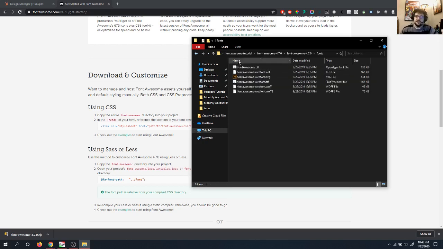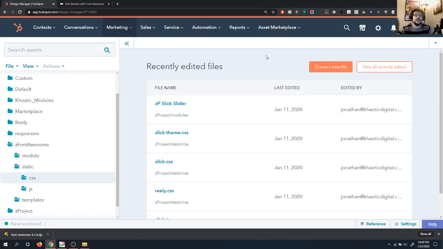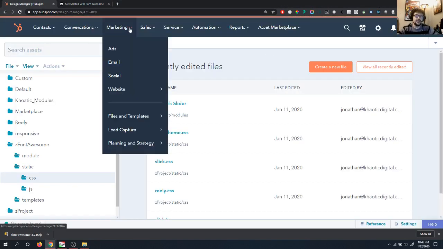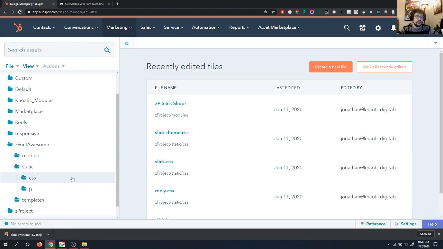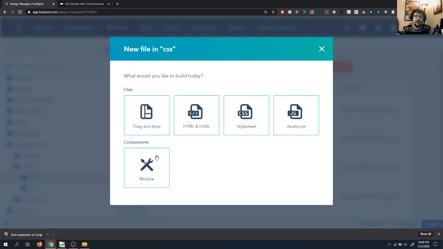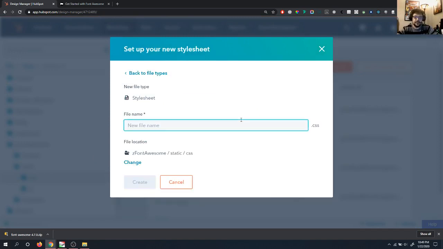The second thing is the font files. This is the same font, but it's just in different formats, which are used by different browsers, right? So, okay, so let's go back over into HubSpot. The first thing I am going to do, and this will actually be pretty quick, is I'm going to go into the CSS folder. I'm going to create a new file in the CSS folder, and I'm going to create a style sheet, and I will just call this Font Awesome 4.